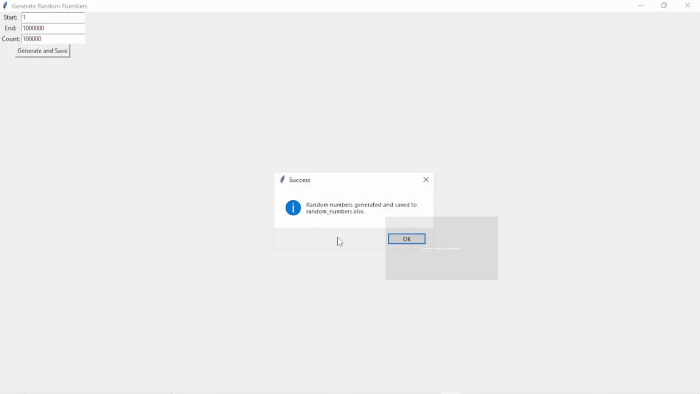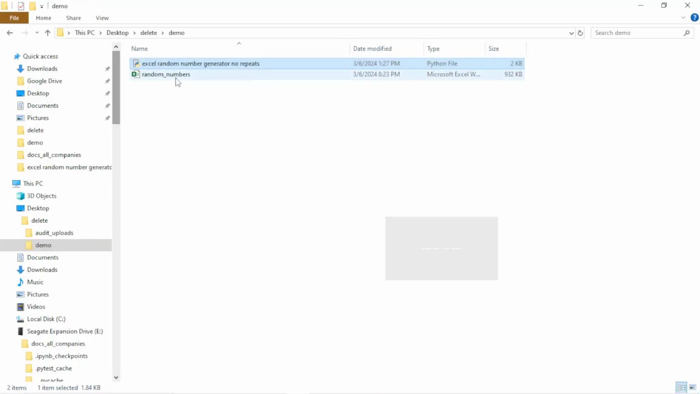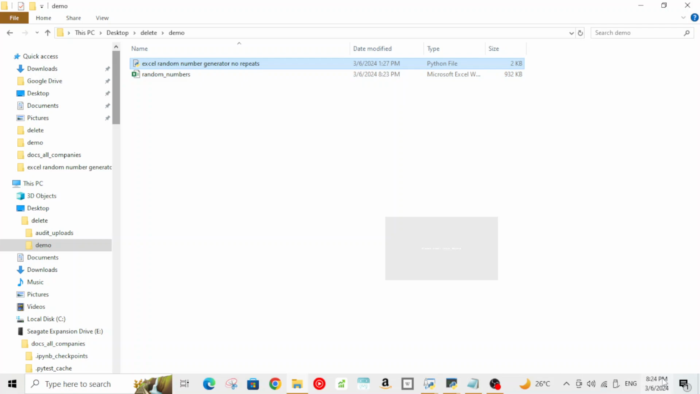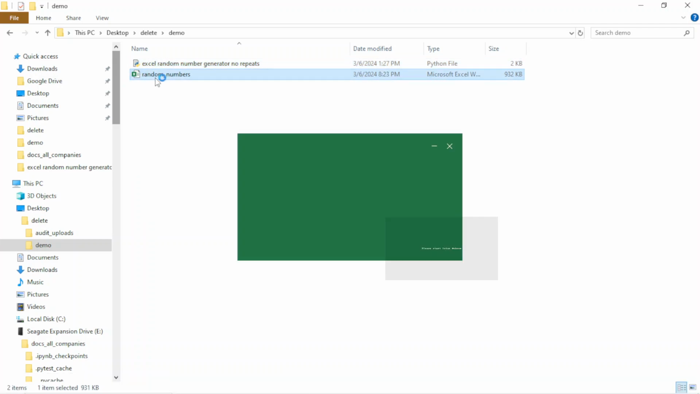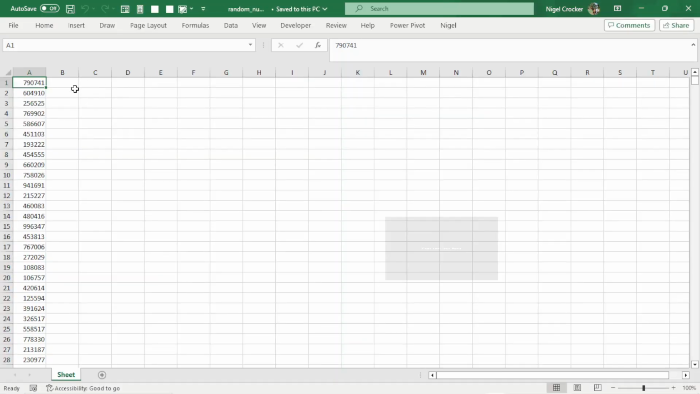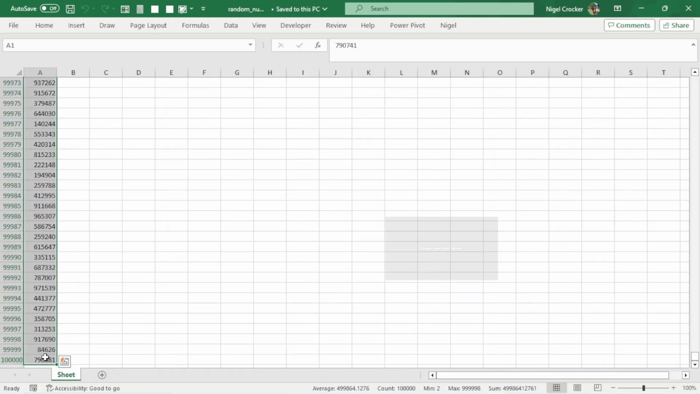So it's done. Let's go to the Excel file. You can see 823, so it is done now. It should be 100,000. There's 100,000 numbers created.